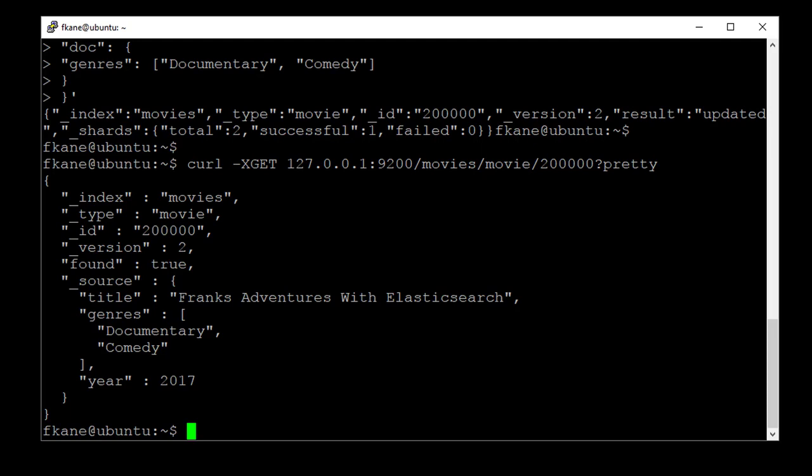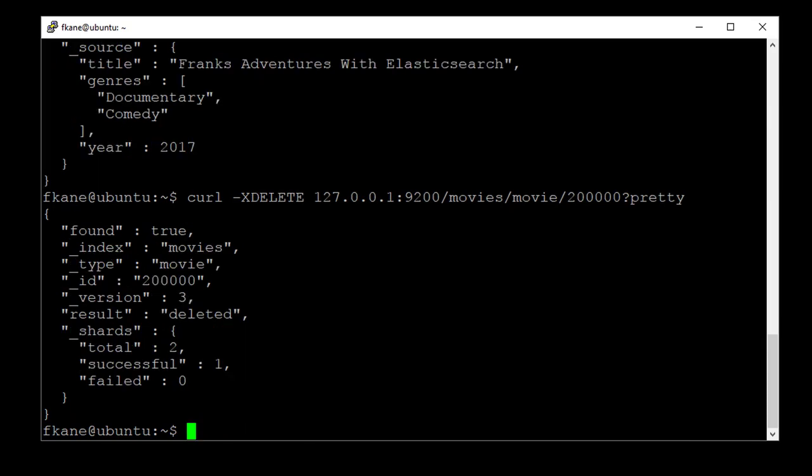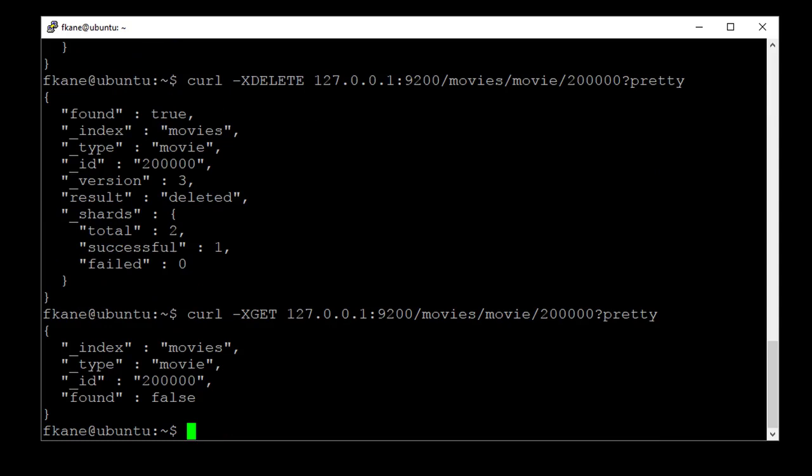So to do that, I can just say curl -XDELETE 127.0.0.1:9200/movie/200,000, because I already know the ID for that document. We'll make it a pretty response, and sure enough, it's gone. If I do that request again to get it, it's not there anymore. So there you have it. We've done a complete CRUD cycle: create, update, and delete.